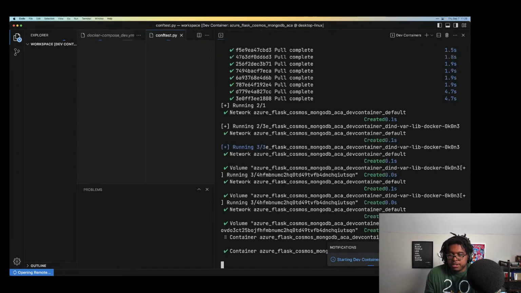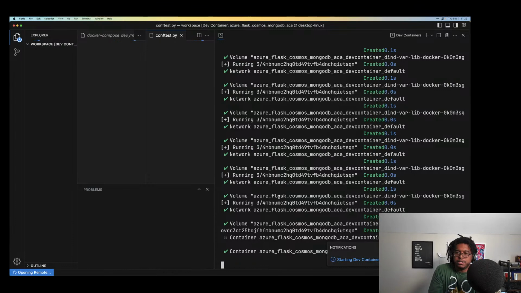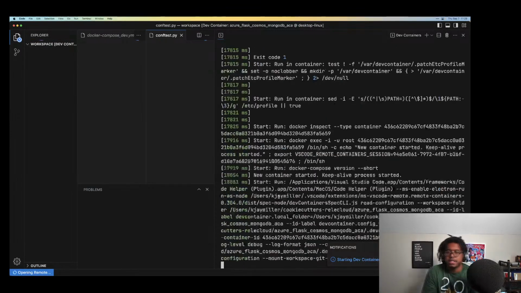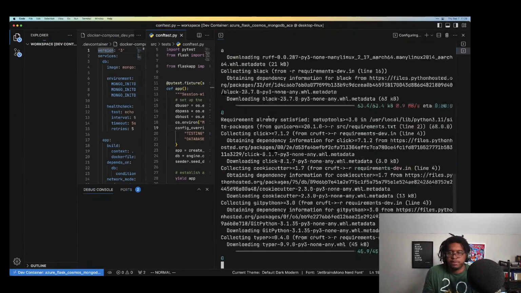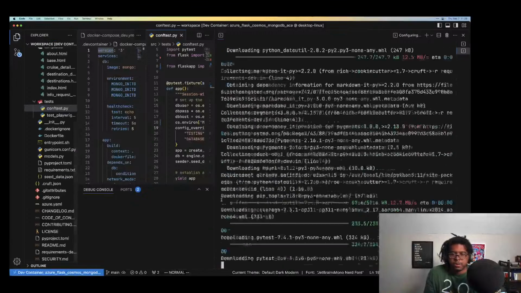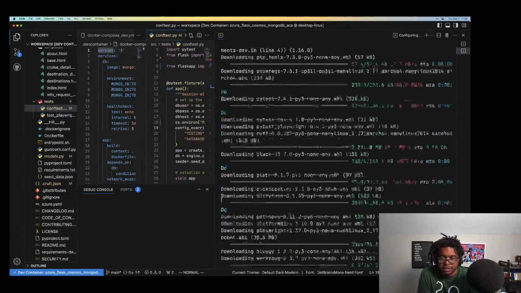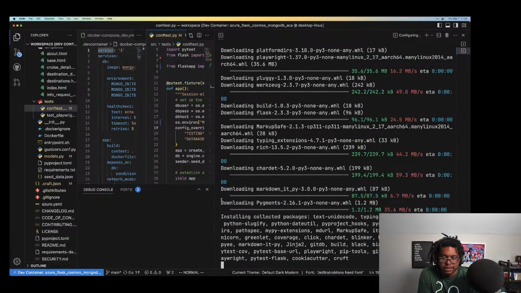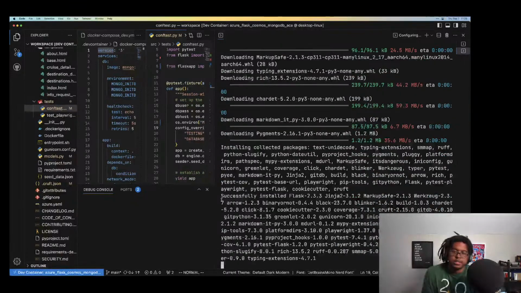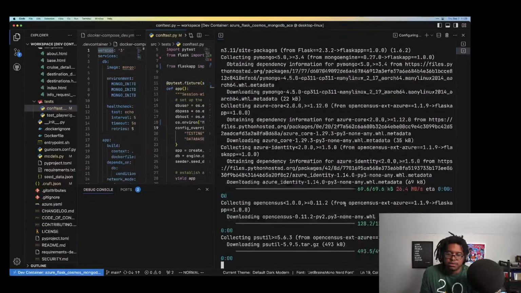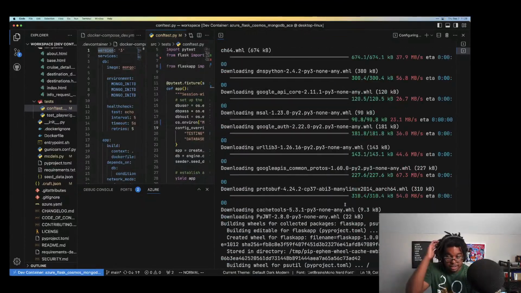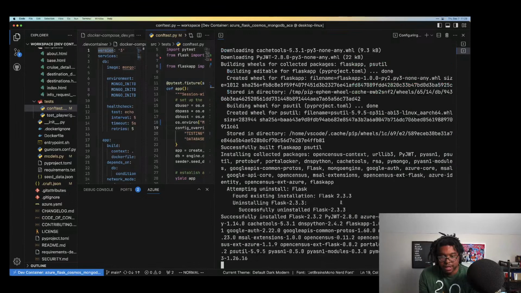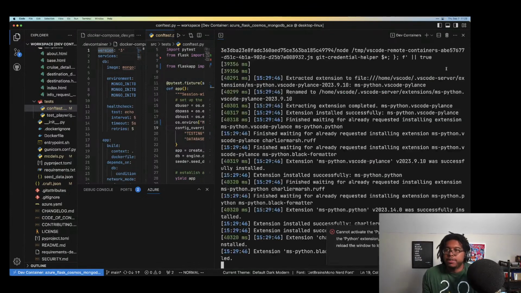We can actually see this. It's building out all this stuff. It's creating all the volumes. It's creating the MongoDB database. Life is good. It's doing all of its stuff. It's installing all of my requirements. Still installing things. There's a lot of things to install in here. It's done.